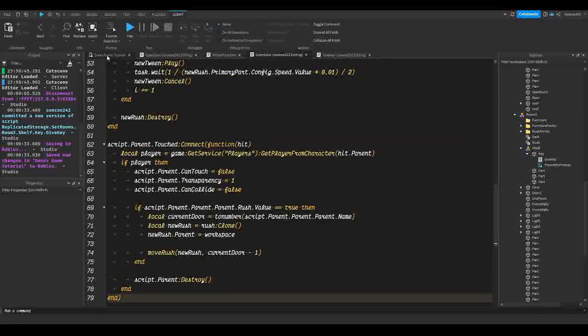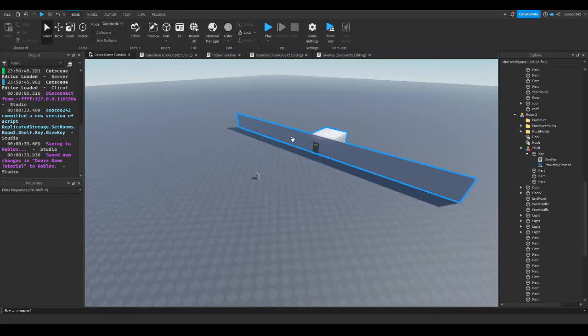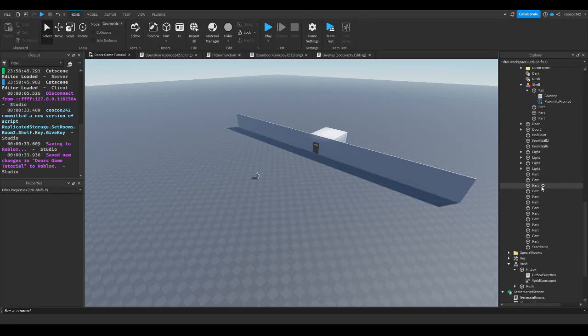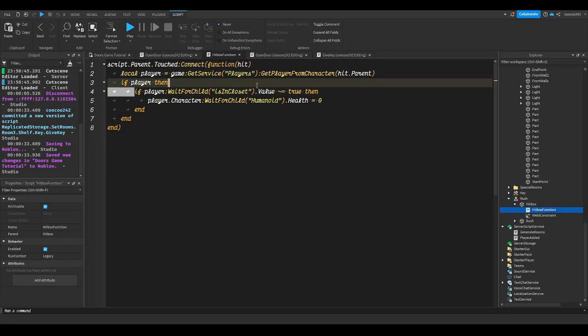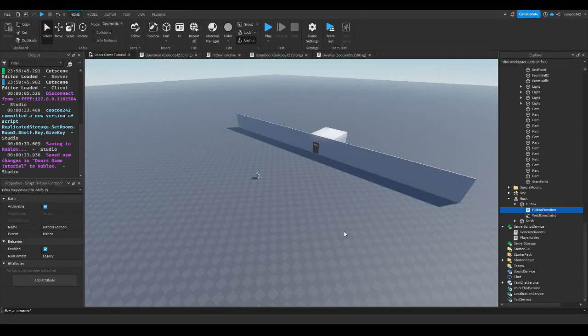And in the next video, or the next episode, we could add a light flicker or a sound effect when rush is there. And we're going to be able to add hiding in closets, since if we go over here to our rush and we go in our hitbox, we actually check if the player is in the closet, and if they're not, then we kill them. So we're going to be adding closets in the next video.